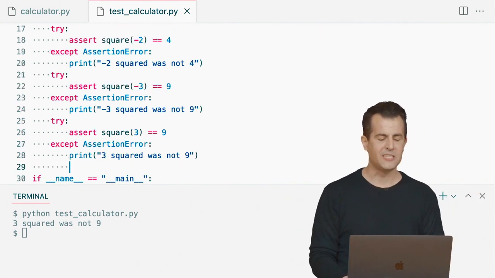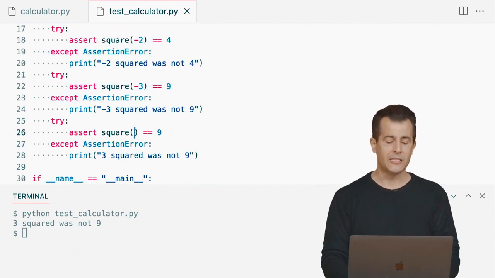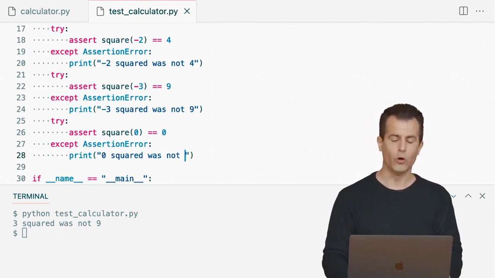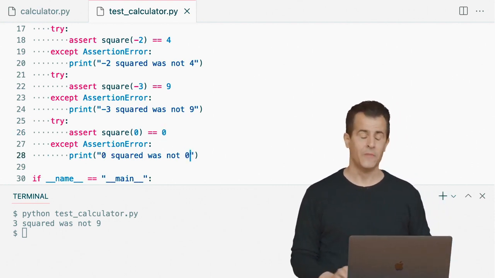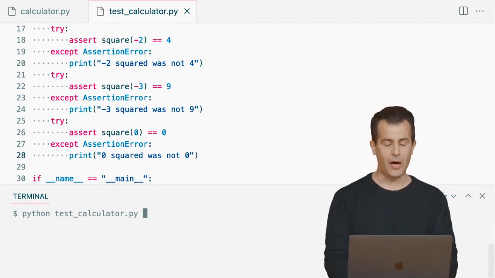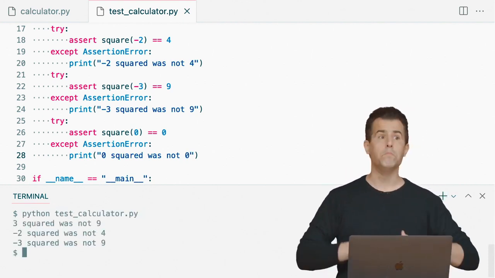So let me go ahead and paste in one more try except block. Let's assert that the square of 0 should equal 0. And if not, I'll say something explanatory like 0 squared was not 0. Now if I go ahead and run this, Python of testcalculator.py, and hit enter, now I see multiple errors.